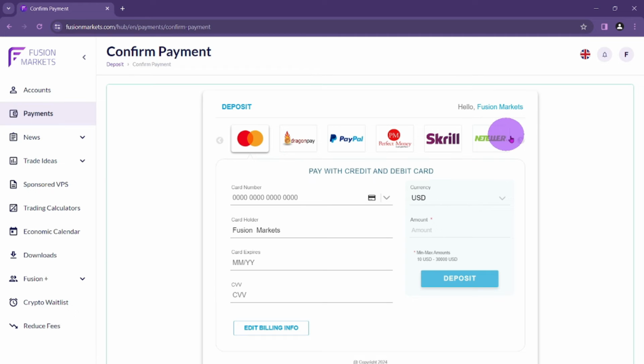You will see all the available deposit methods for your account from here. Kindly note that the available deposit methods may vary depending on the country where you are registered. Choose the method you prefer and put the details needed for the deposit. Click Deposit once done.